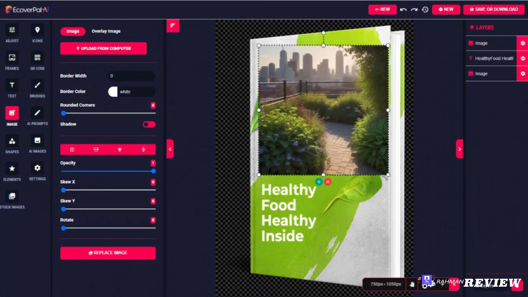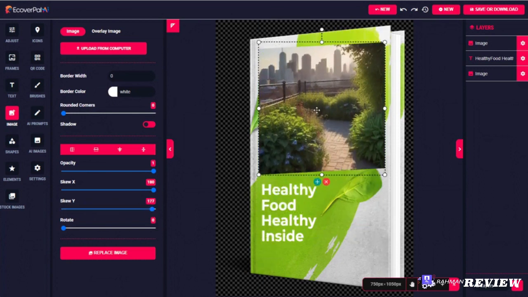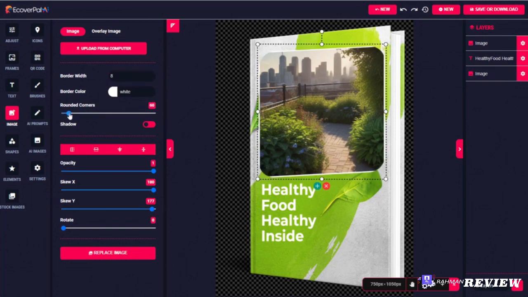From there, you can resize it. I'm going to rotate it a little to kind of fit the canvas, maybe skew it as well, and put it where I want it to be. Maybe I want to add a border. Perhaps I want to give it some rounded corners.